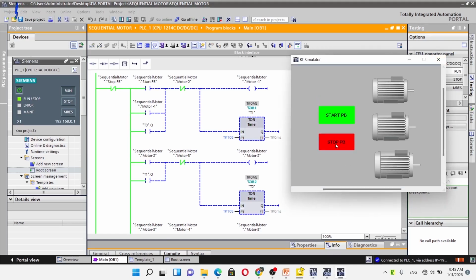Logic breakdown. Master control and sealing circuit, stop function. The stop PB is programmed as a normally closed NC contact. This is a standard safety practice. If the wire to the stop button breaks, the PLC interprets it as a stop command. The start PB is a normally open NO contact that momentarily initiates the sequence.